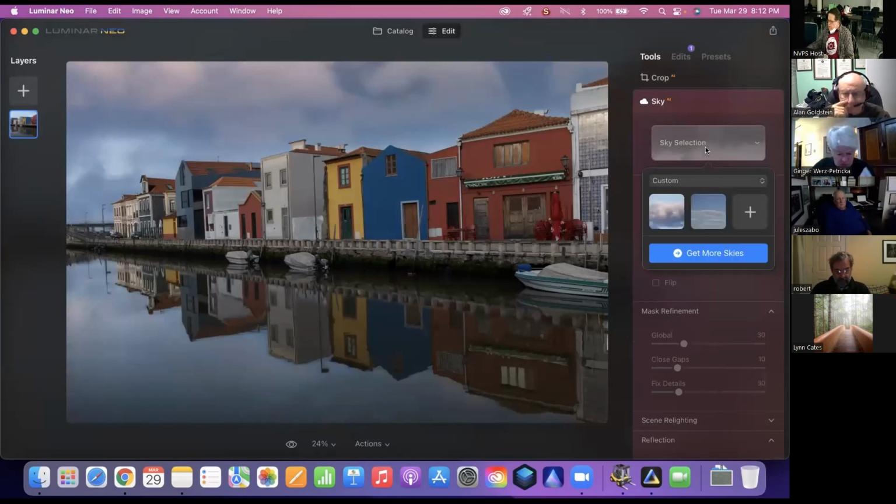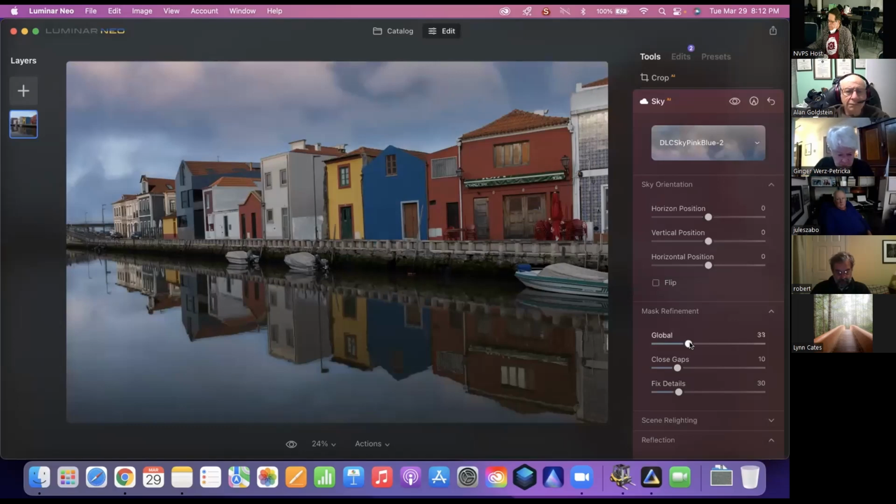I might have to select the sky again. And then you can do global, and it will show enclosed gaps and any fixating details. So you can fine tune the masking pretty well. And hopefully more tools about masking and layers will be coming out.